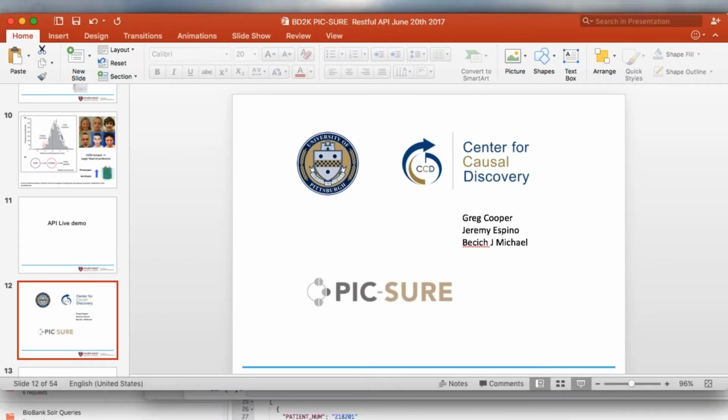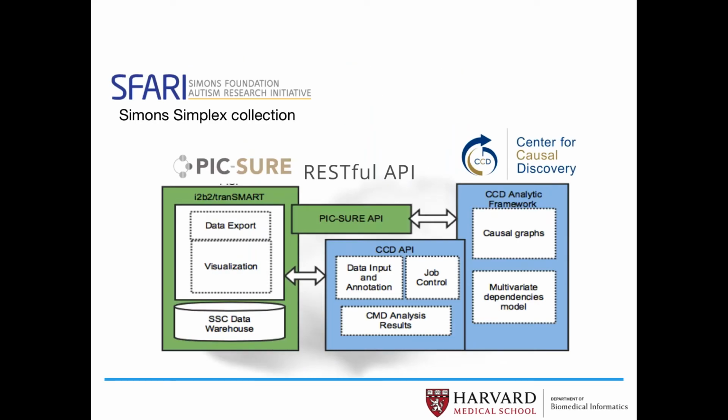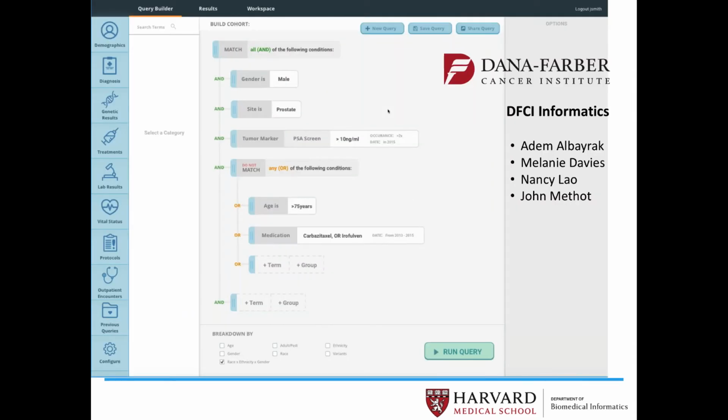Now I'll show you my last three slides, three examples of collaboration using this API. The first one is with the BD2K Center for Causal Discovery, with Greg Cooper, Jeremy Espino, and Michael Bennett, to have access between their API, where they have the Center for Causal Discovery with high-throughput Bayesian network and causal graph. What we wanted to do is expose our data using our API so that they can use their framework, and then we can visualize their results. That's a fruitful collaboration to link those two different APIs.